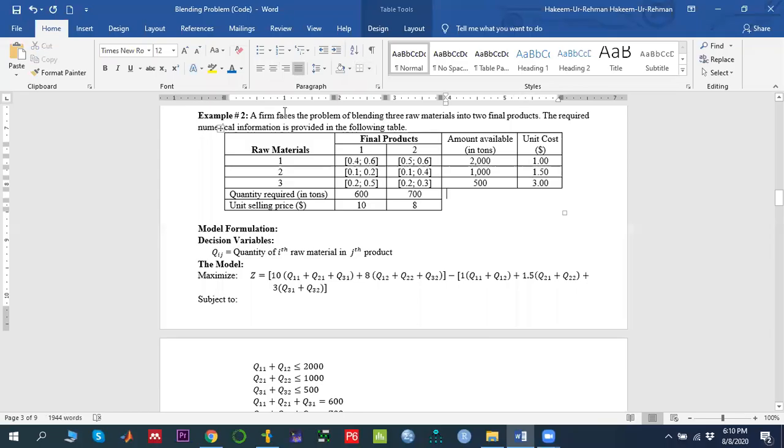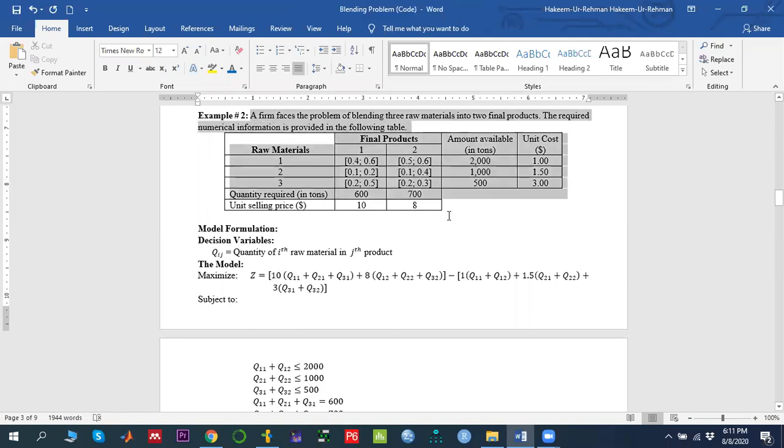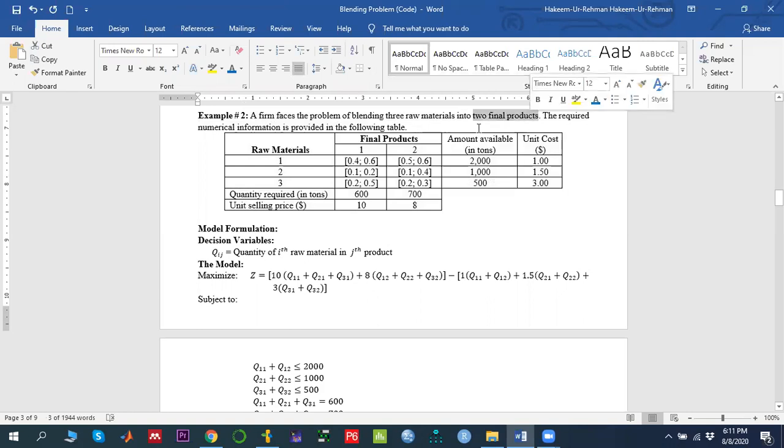Bismillahir-Rahmanir-Rahim. In this video, I am going to solve the blending linear programming problem, and the problem which I am going to consider in this video is this one, where we have three types of raw material and two final products we are making using these three raw material types.